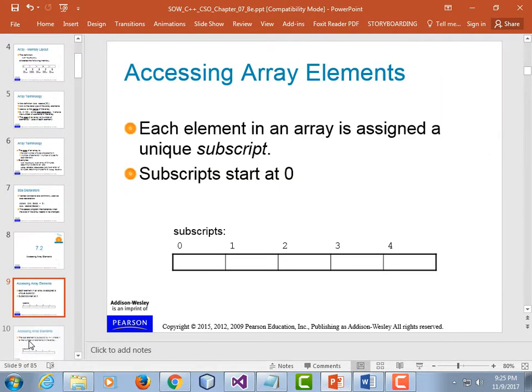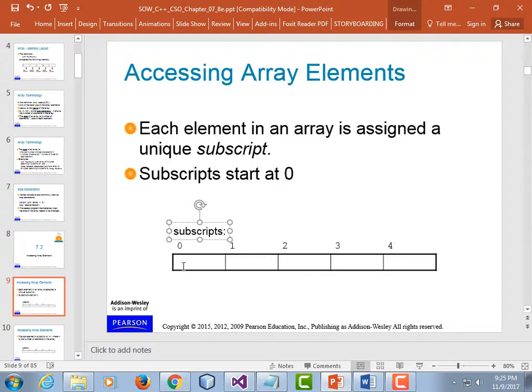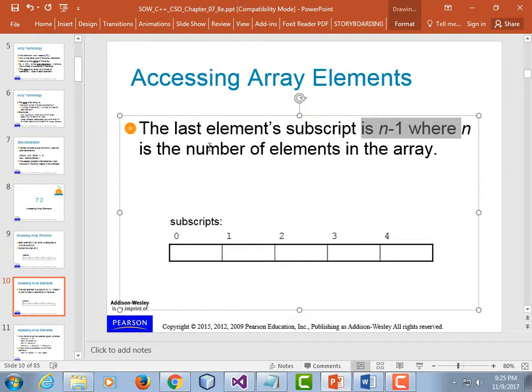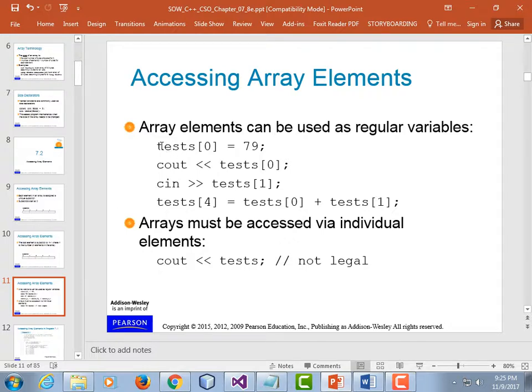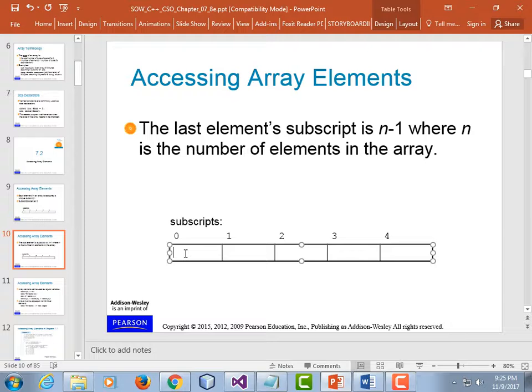Accessing array elements. You start at subscript 0. I will use the terms index and subscript interchangeably. Some books use one term, some books use the other one. This one's using the term subscript. The last element is n-1, where n is the length of the array, the number of elements in the array. Since this array was allocated to be 5 long, then we can do our subscripts 0 all the way out to 4. So tests sub 0 is equal to 79. Once we did that, we'd have a 79 here.